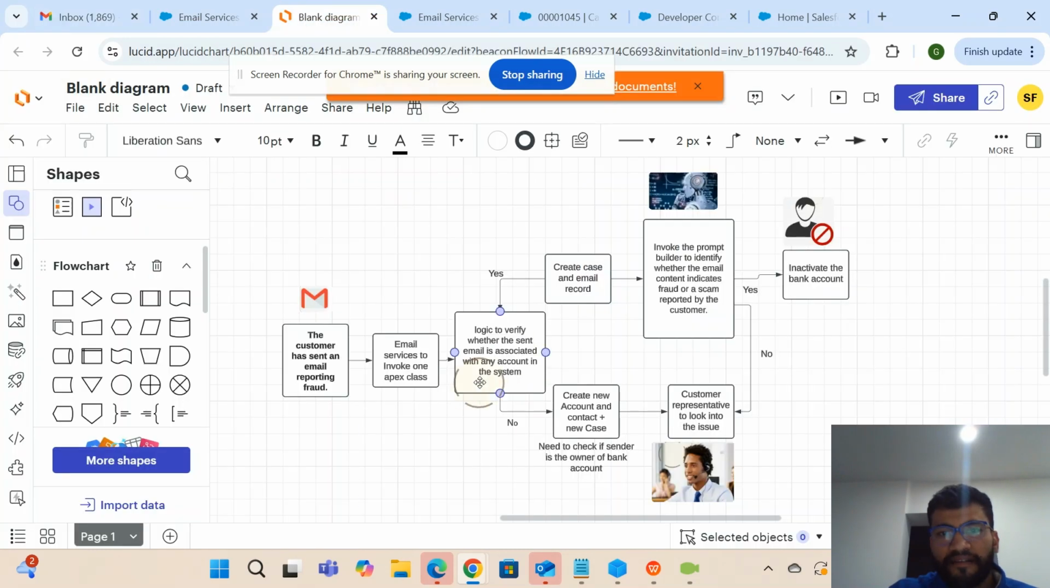It will check whether this email is already registered with us or not, because we will only inactivate the account for the actual customer, who was the owner of that account. So how will we identify it? If your email is already linked with your bank account, then only we can inactivate that account. If you're sending the email from any third-party email and saying that you want to inactivate the account, then I don't inactivate it. I have to check your ownership of the account.